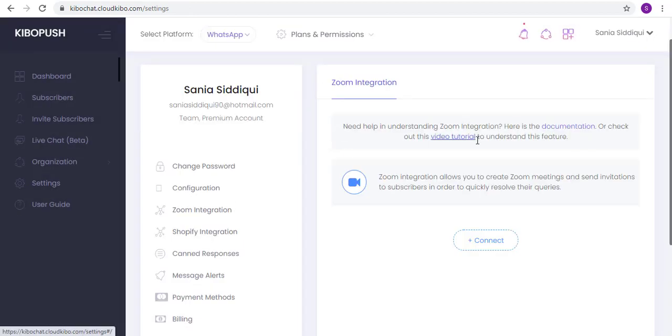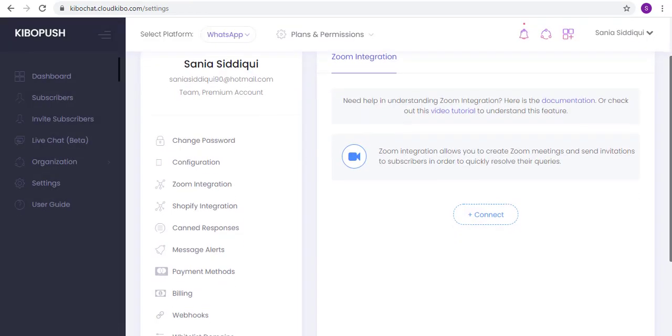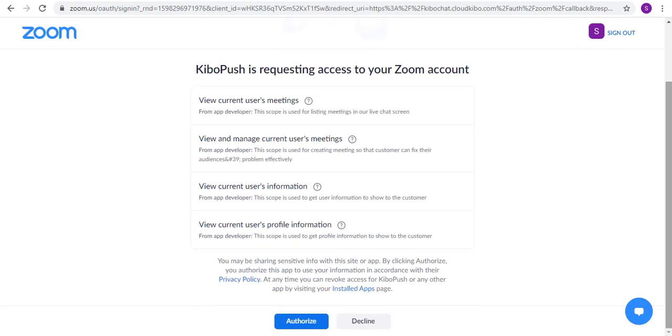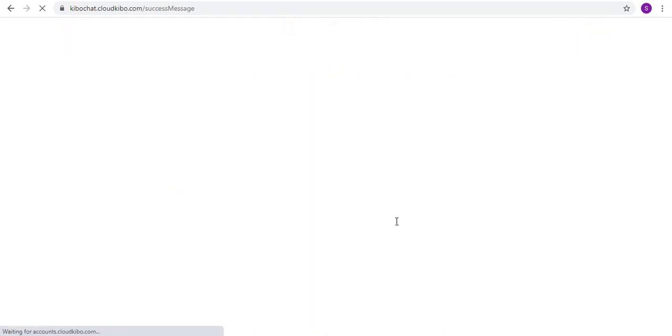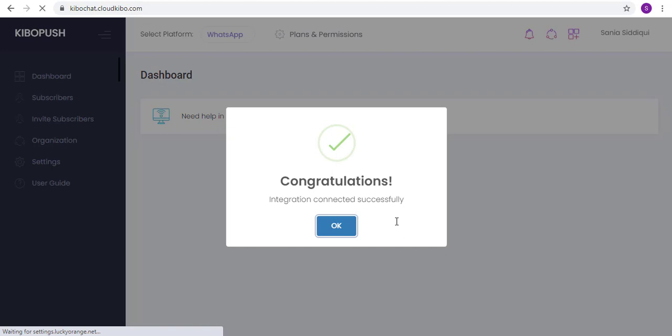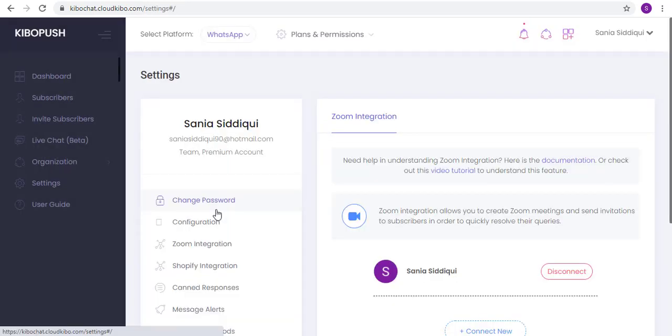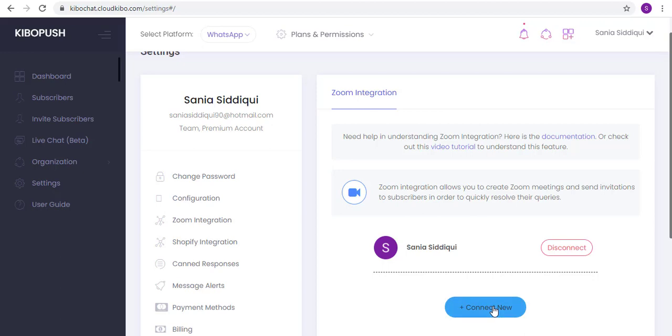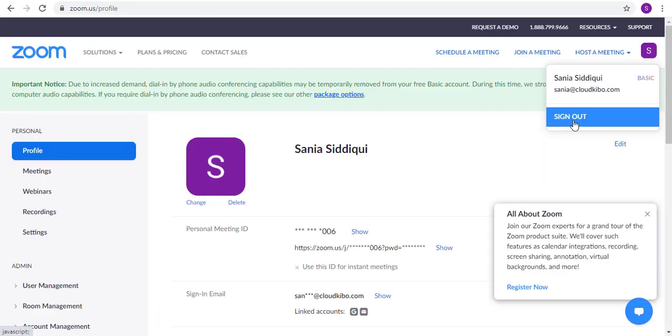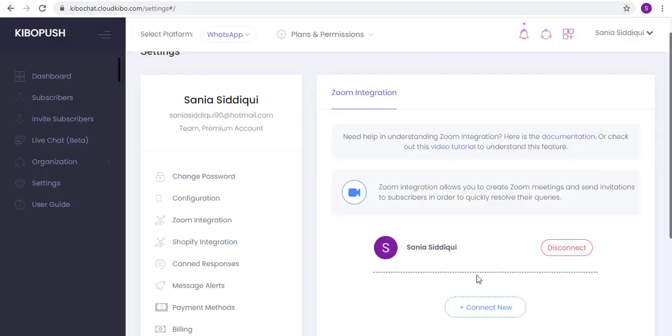And here you are on Zoom integration in settings. Click on Connect. Authorize the app. And here Zoom has been integrated with Keyboard Push. If you are already logged in to a Zoom account and you wish to connect a new Zoom account, then you first need to sign out of the signed in Zoom account and then you can click on Connect New.